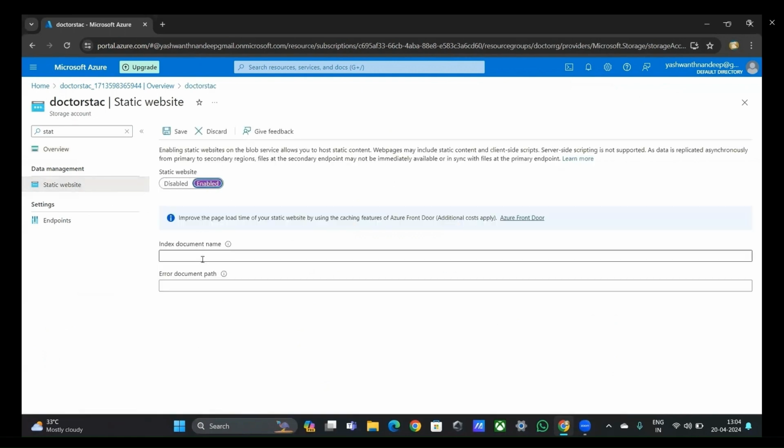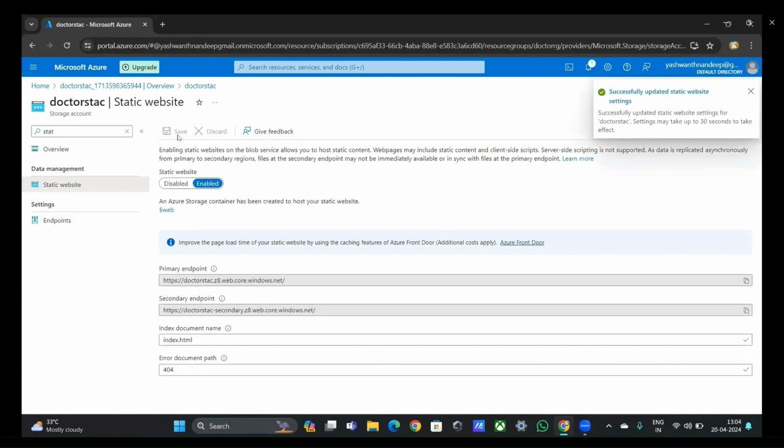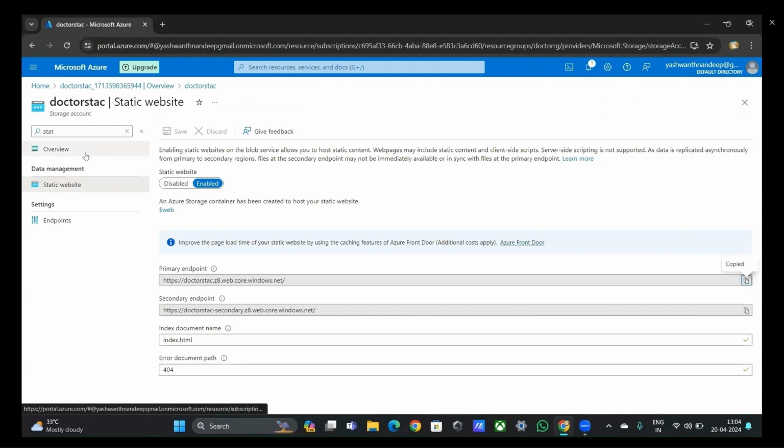open it, and we have to enable the static website, and in index document name we need to give it as index.html, and in error document path give it as 404. Now click on the save button. Here we can see that static website settings are successfully updated now.